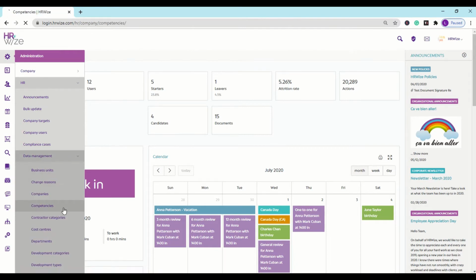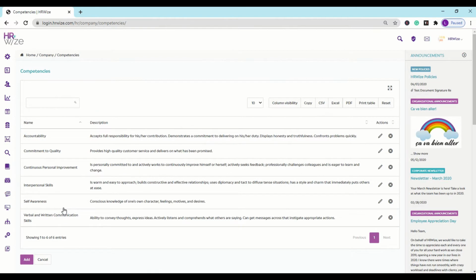First, we must create our library of competencies by going to Administration, HR, Data Management, and then Competencies. Now here we can see any competencies that were already created, or you can click on Add to add some more. Let's take a look at one of our competencies by clicking on the Edit action.